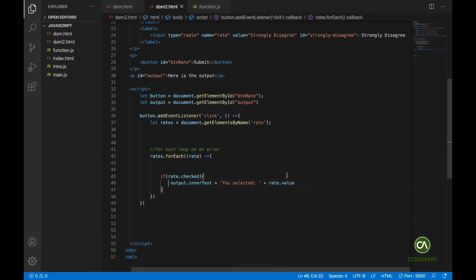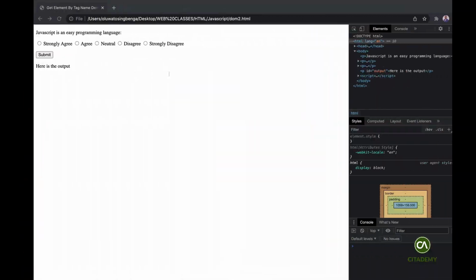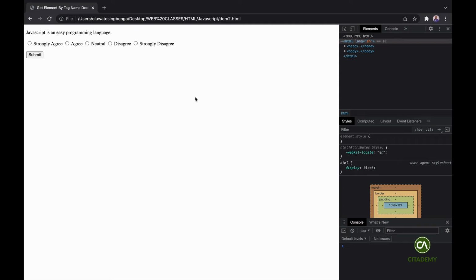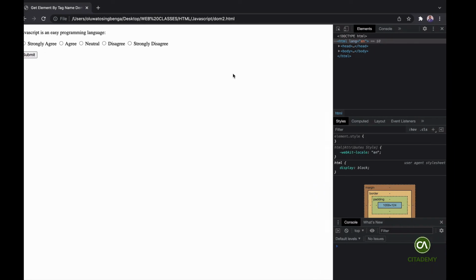But if you see, initially, before I added "here is the output," it was empty like this. Empty, nothing was there. So if I click here, submit, it now came up with "you selected agree." So what if I want to clear it? Maybe I want to just clear it such that this content automatically goes off. I want you to try it. When you click a button here called clear, it should remove this content and make it come back to where it was originally. So try it and see if you can attempt it, then I will come back to attempt it for us.